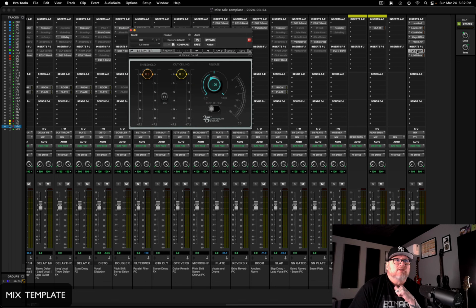I have an L1 limiter here, which is used for automating. I automate this on the master or on the mix bus. So like when the chorus comes in, I will bring the threshold down maybe 1 dB just to give it a bit of a bump. And then when the chorus is done, I'll take it back to 0. And again, just gives the song some ebb and flow from section to section.